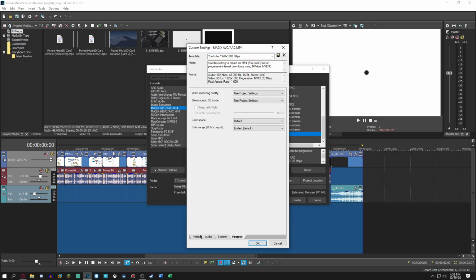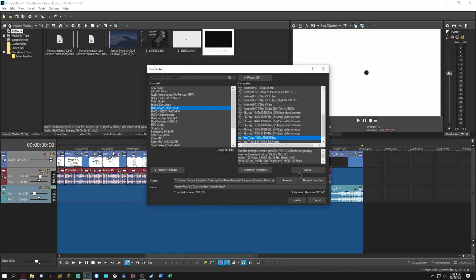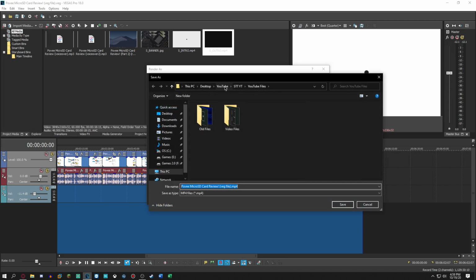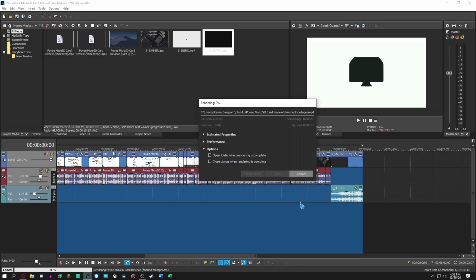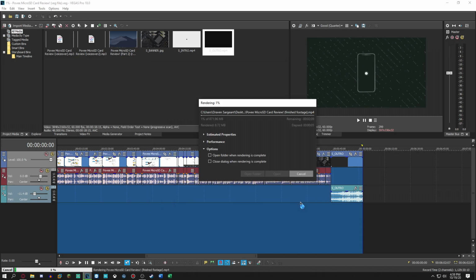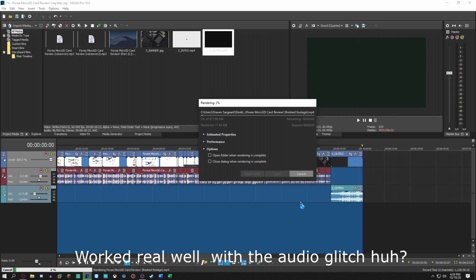But I usually go through this info and I just check it. And then when I'm done, I go to Browse, and then I find the projects folder. What I usually do is, as you can see, it says PooVTech Micro SD Card Review VAG file. I take the VAG file info, and then I click Save, and then I click Render. So I'm going to go ahead and let this video render. It's not going to take that long. From what I know, Vegas is actually pretty decent at it. But we'll be right back once that's done.